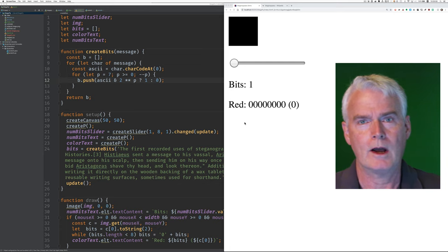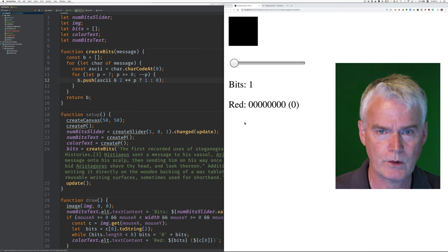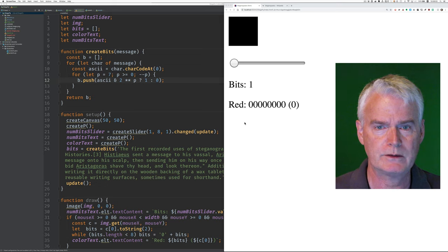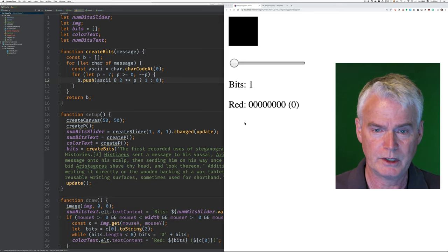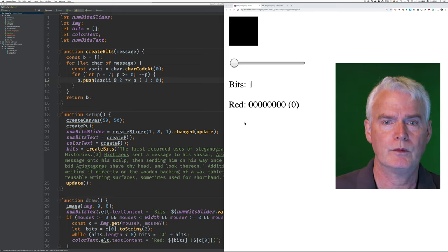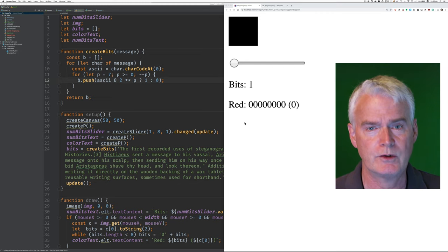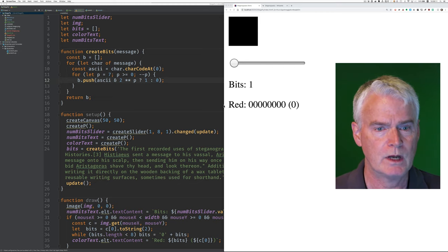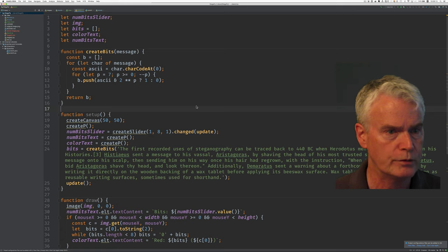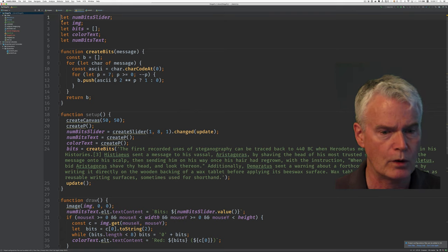Here's a bit more on the steganography. I thought it would be interesting to see how many bits for each pixel we can use before we can actually see the secret message. So I have some code here, which I probably won't go through in this video. Maybe later I'll go into it a little bit more.